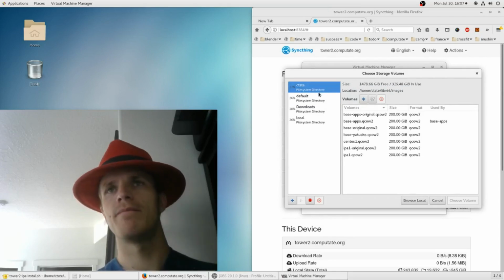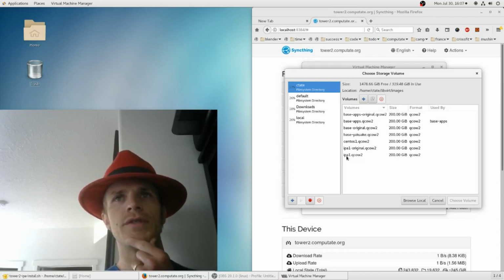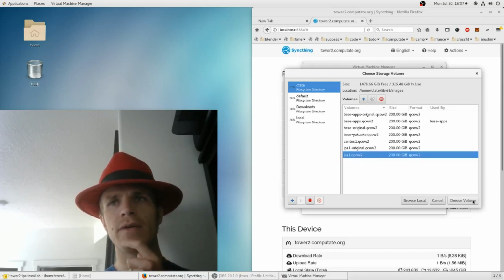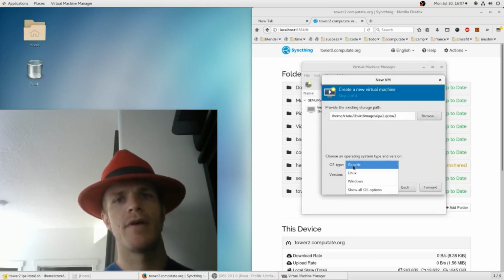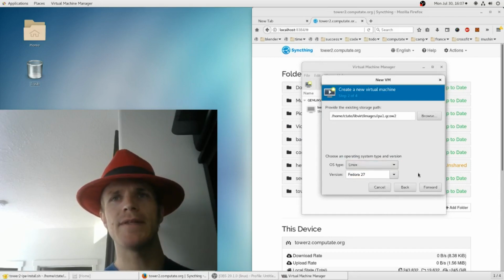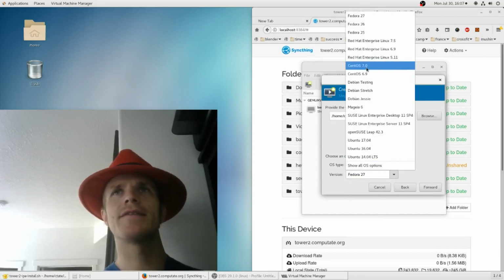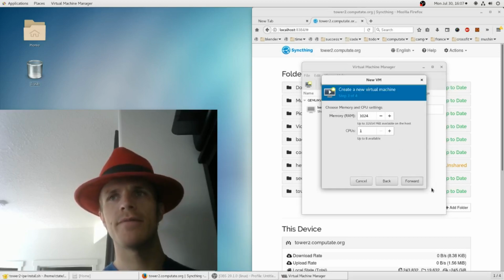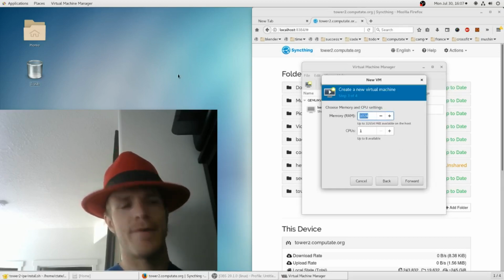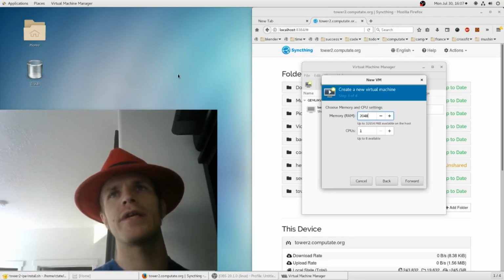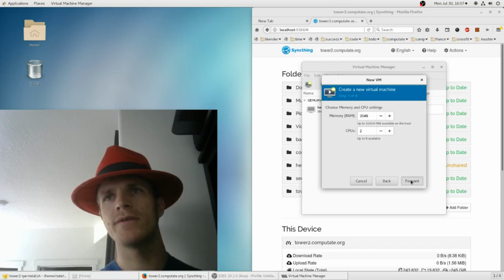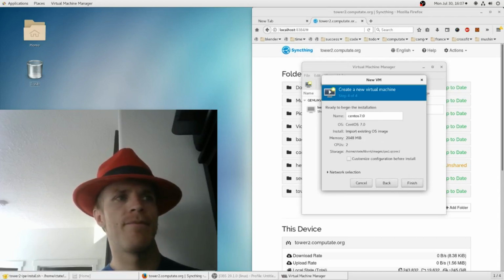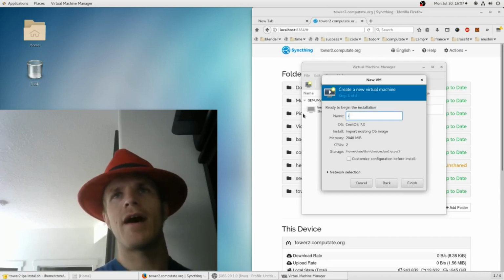For me, it's this one. And I will choose the ipa1.qcow2 file and click Choose Volume. I'll specify the OS type as Linux, and the version as CentOS 7. Forward. For RAM, I will give it 2048 MB and 2 CPUs. This is really up to you, what you want to choose. Click Forward. And now I give it a name of IPA1.